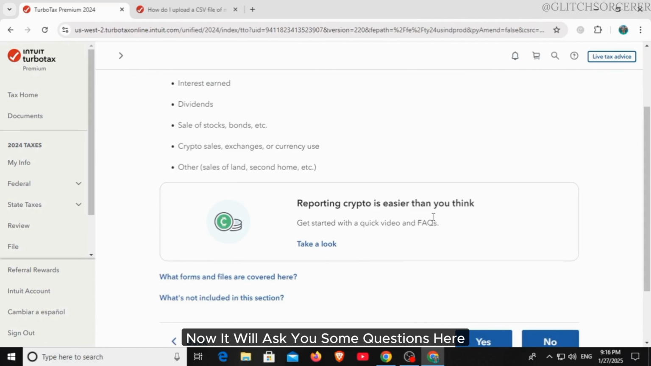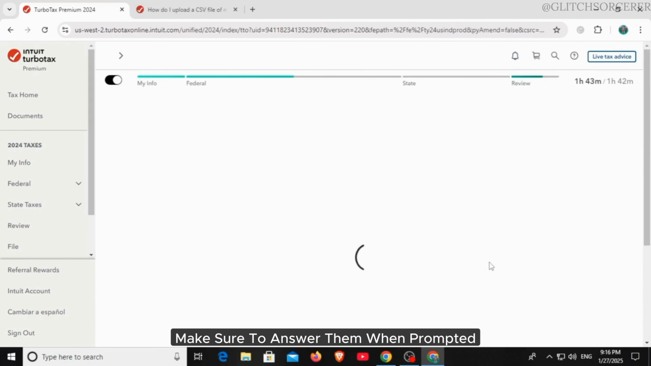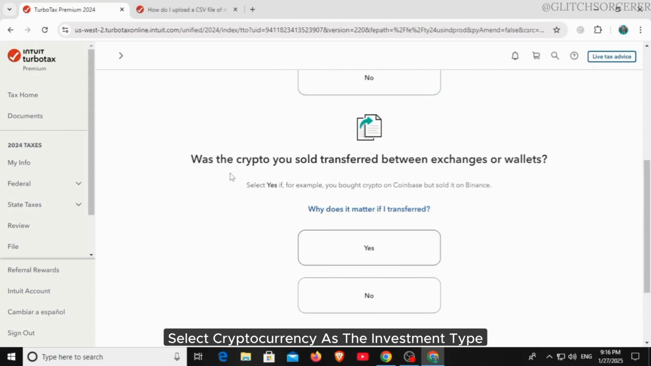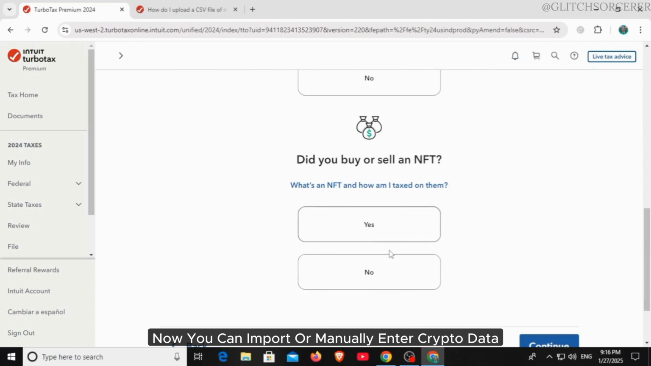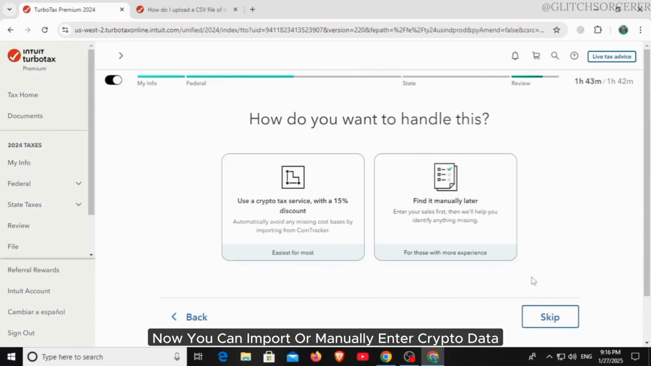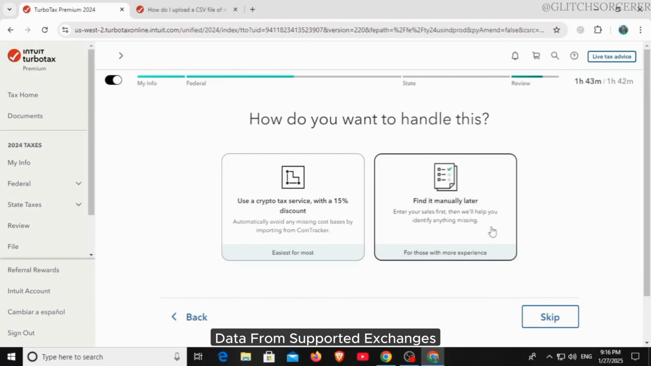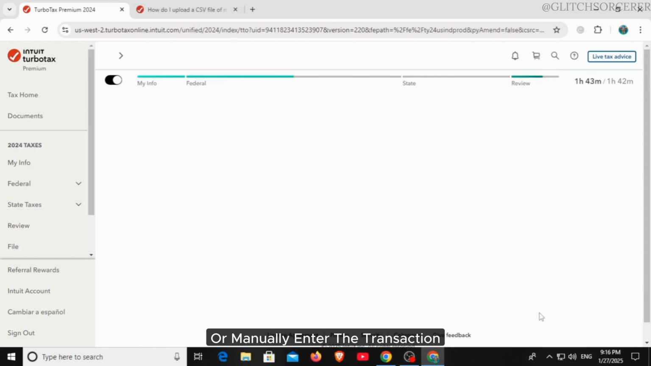Now, it will ask you some questions here. Make sure to answer them. When prompted, select cryptocurrency as the investment type. Now you can import or manually enter crypto data. TurboTax Premier allows you to either import data from supported exchanges or manually enter the transactions.